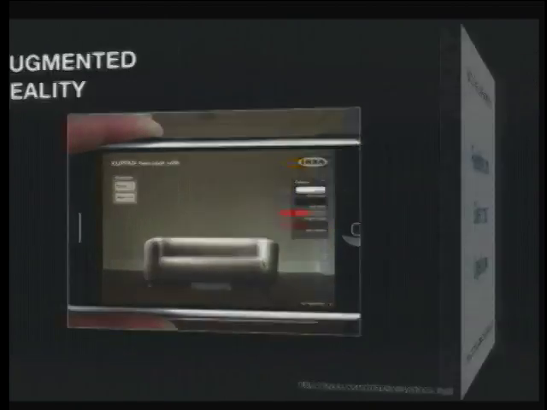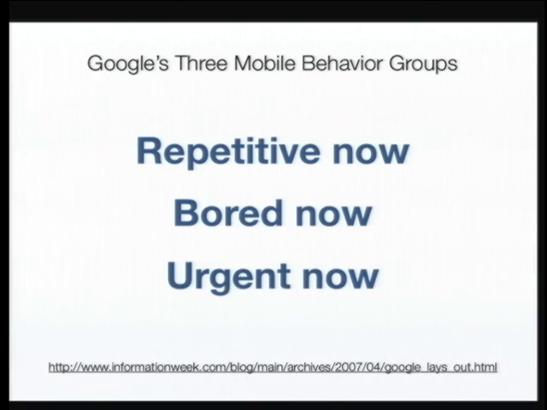So a while back, and I'm not sure if you guys are still looking at this stuff, there was an article, actually from 2007, talking about these 3 mobile behavior groups. Who knows whether you guys are still using it, but I really like it. So this idea of repetitive now, bored now, and urgent now.